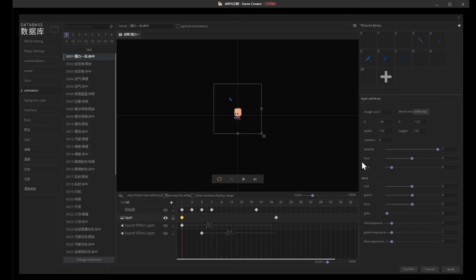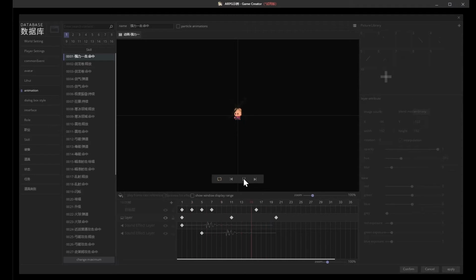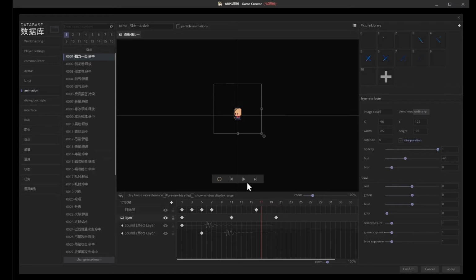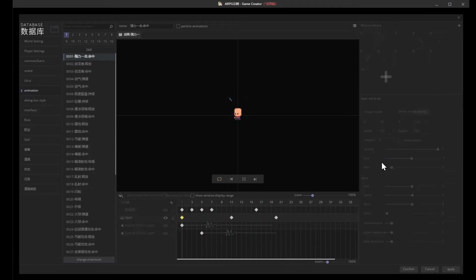And do a different hue change. Let's see what happened there. When play, it will change the color. And we can see the sliding bar is also changing when we play it. So this is very straightforward and intuitive for our creators.